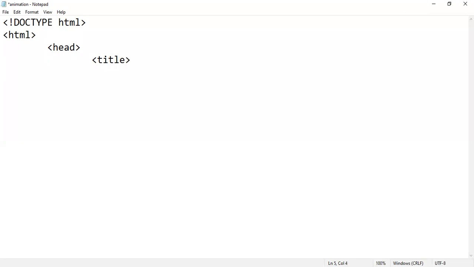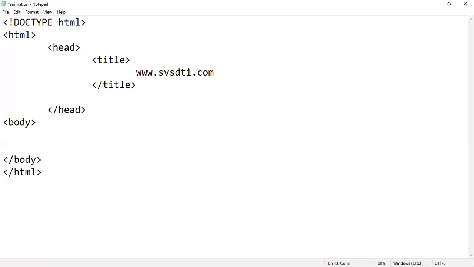Type www.spstta.com and close the title here. After that, we close the head tag and then start the body, and after that close this body tag and use HTML. So let's start with that.